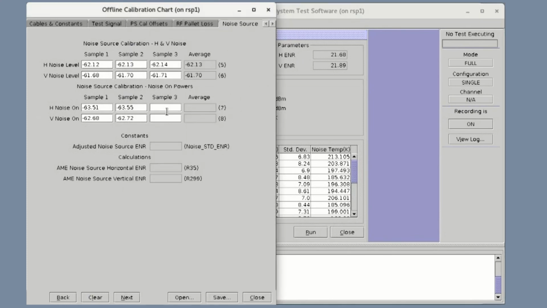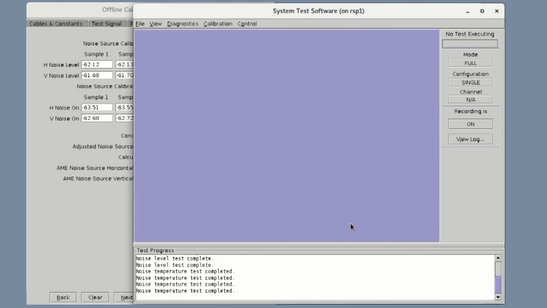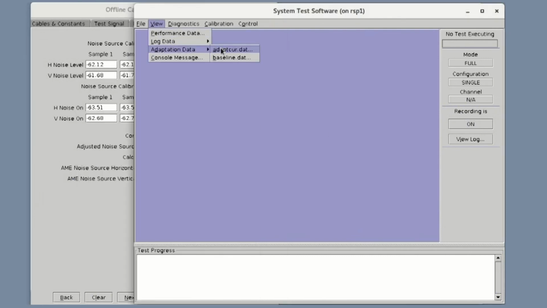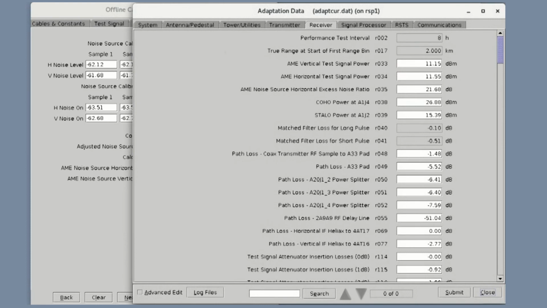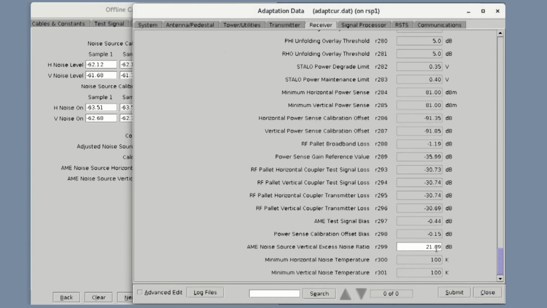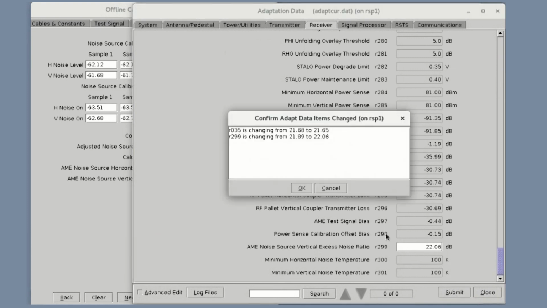If you use the offline calibration chart, enter your data if you have not already done so, then save your data. Update adaptation data in adaptcur.dat. If you are performing additional calibrations, do not restart the RDASC at this time. If no further calibrations are being performed, shut down the RDA laptop and restore the radome to operating conditions in accordance with Fault Note 69, steps 22 to 35.